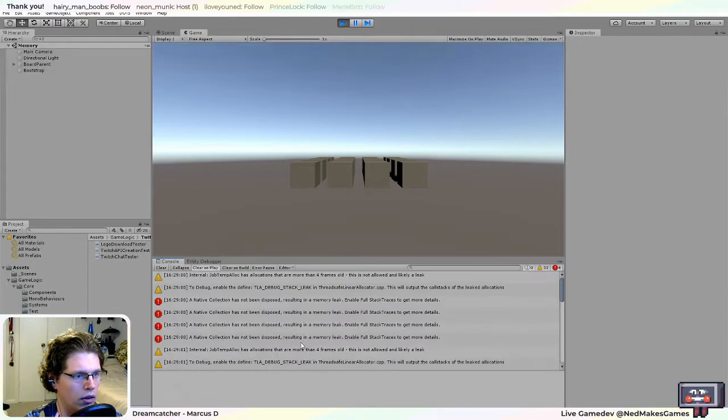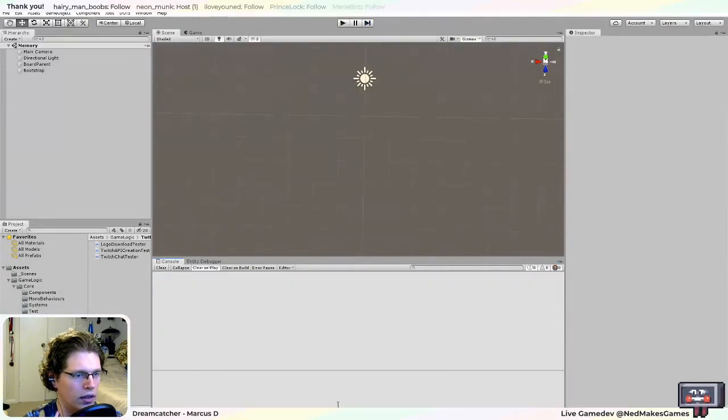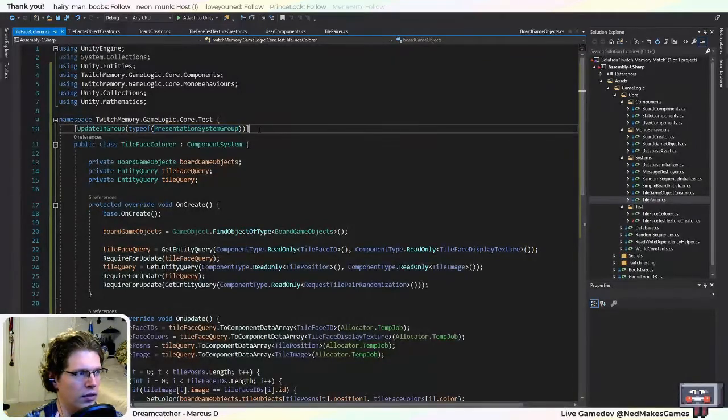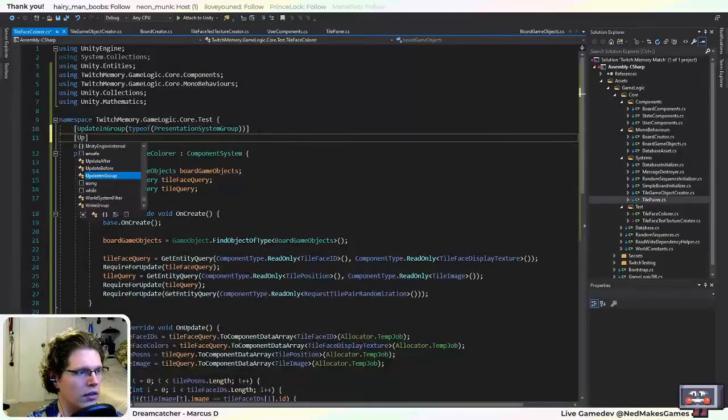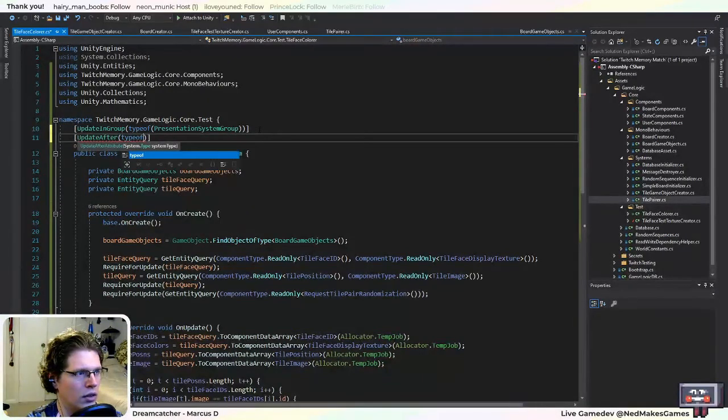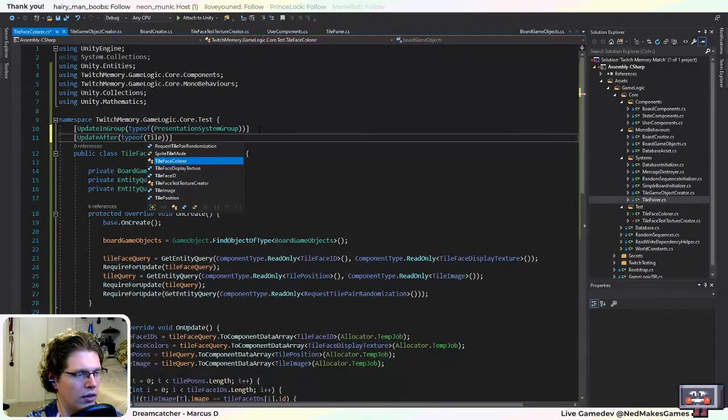Am I getting... Oh yes, I'm getting an error. Oh, I think I know what might have happened. I also need to tell this to update after the board or after the tiles are created. I don't know if that would actually be an issue, but we might as well.